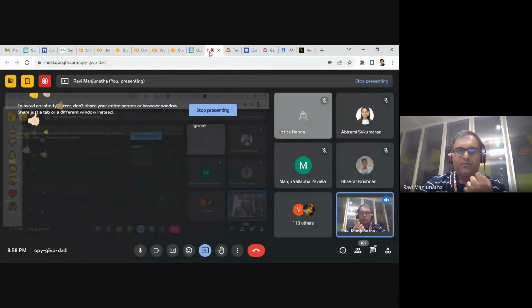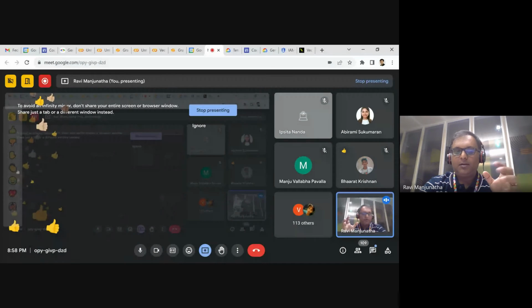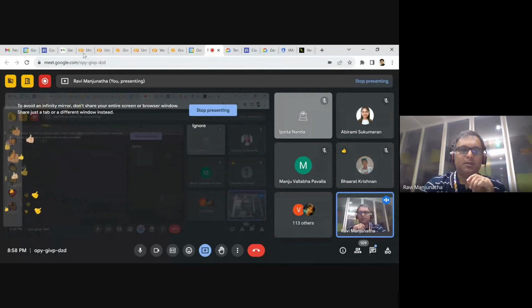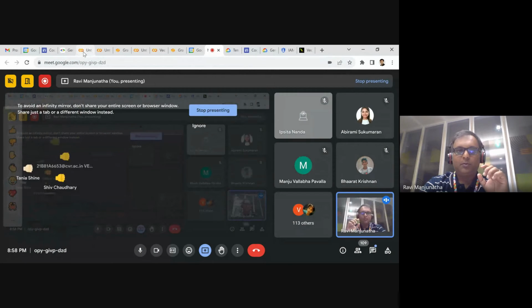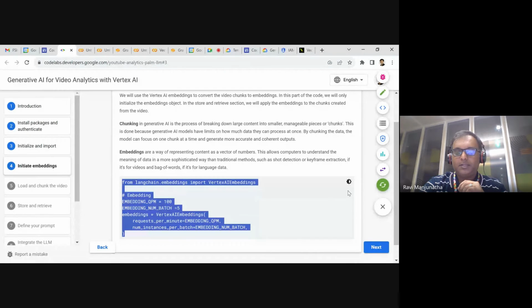Can we have a show of thumbs, please? Okay. So we have initialized the LLM model, and now we have initialized the embeddings. We have also invoked all the packages and libraries. So let's go to the next step.